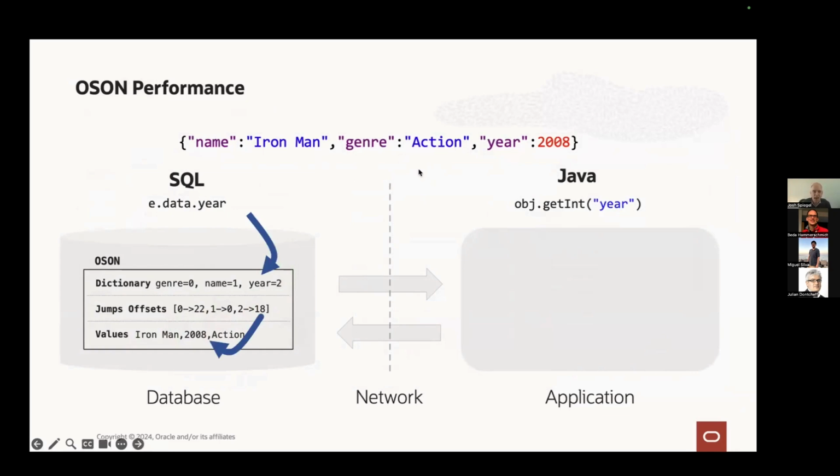Now, this might not matter for a small document like this example, but if you imagine this document getting bigger to kilobytes or megabytes, it can make a huge difference that if I only want to access the year, I only look at the year. I don't have to scan through the rest of that megabyte JSON document. It can be a huge differentiator.